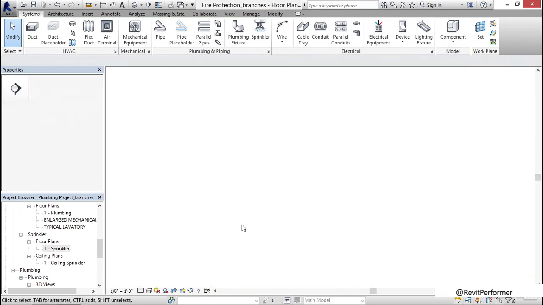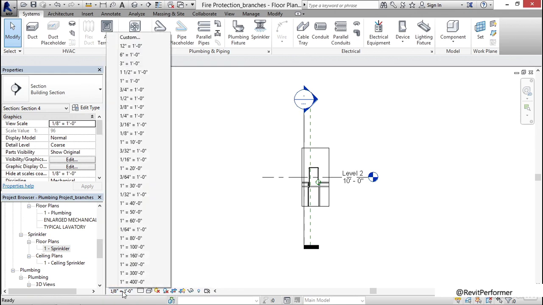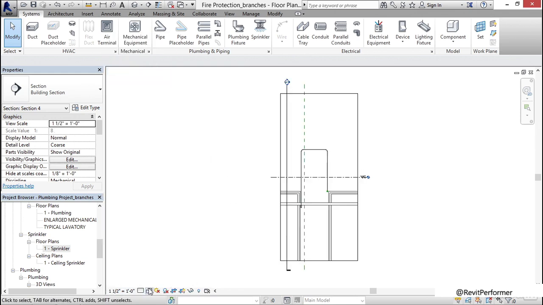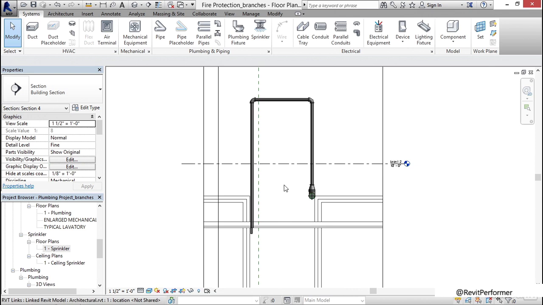Let's open the section up. Let's change the scale from 1/8 to 1.5 inches. Let's set the detail level to fine. Let's set the visual style to realistic. I don't know if we need that much clearance.